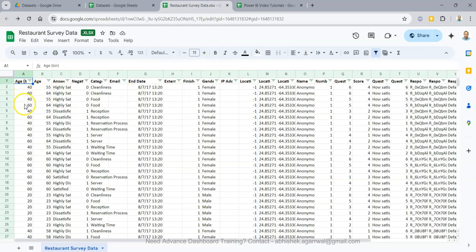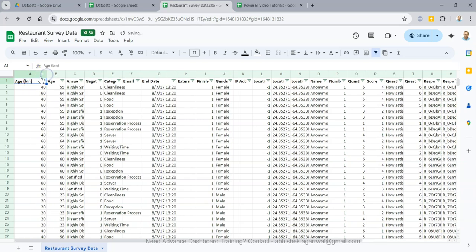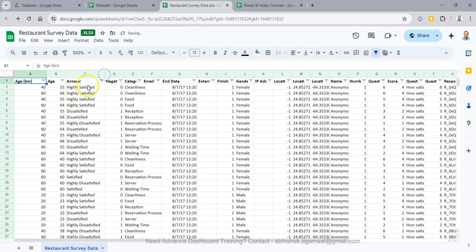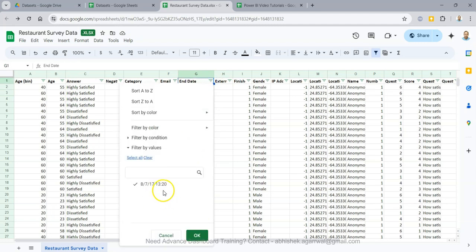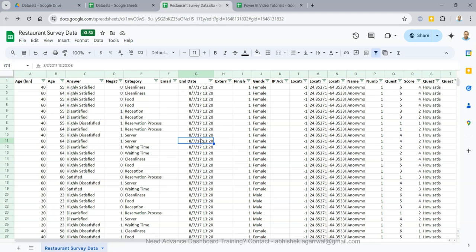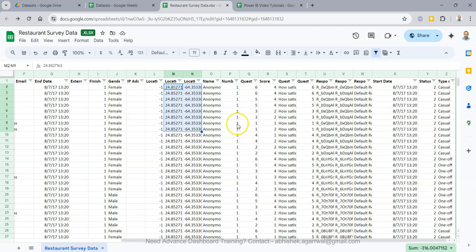So in this data, what you have is the age categories like bin size, actual age, and the answer, which is what we basically created a bar chart on, the negative rating, the category that the KPI is based on. Then start date and end date. This is only one date, so there is no point in looking at it. If you see, we only have one date, so there is no trending or anything. Then we have gender over here. We have the location of the restaurant, which is just the one value. And then we have number of records, question ID, and score, which is the one that we are using a lot.